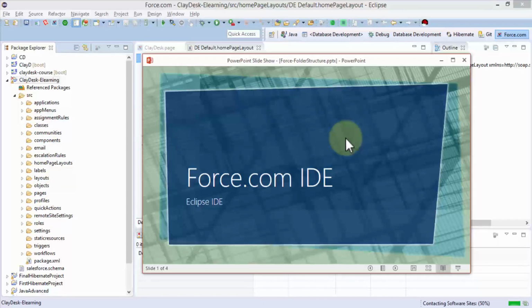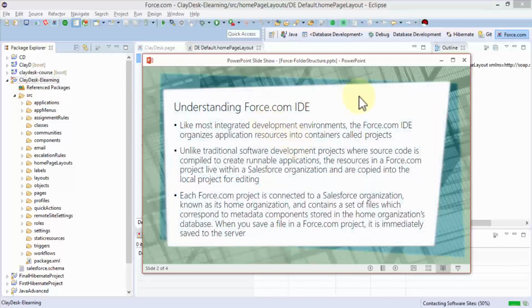But here, a couple of new things that I want to talk about, or maybe additional areas, such as what are these reference packages? What is the source folder? How does it work? What happens? So that's the objective of this lecture. First, I want to talk about understanding the Force.com IDE.